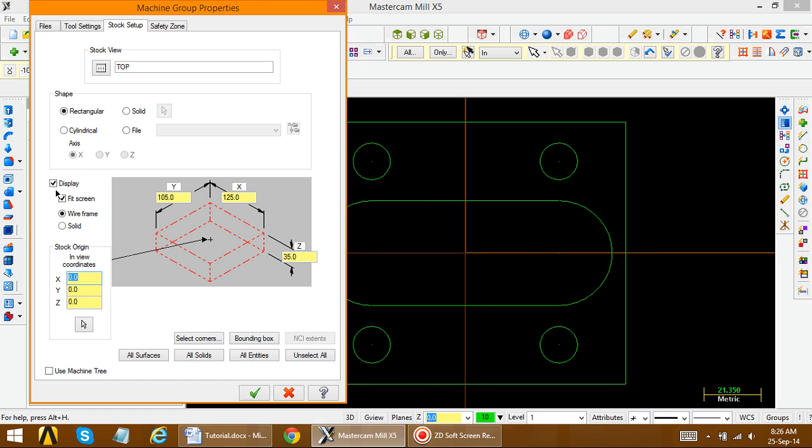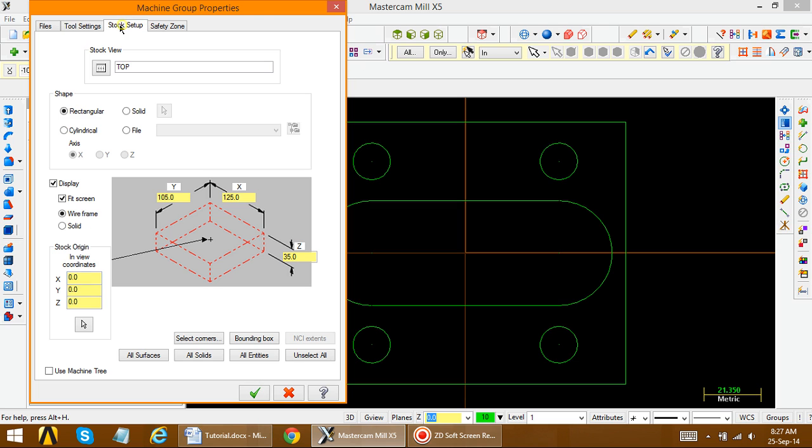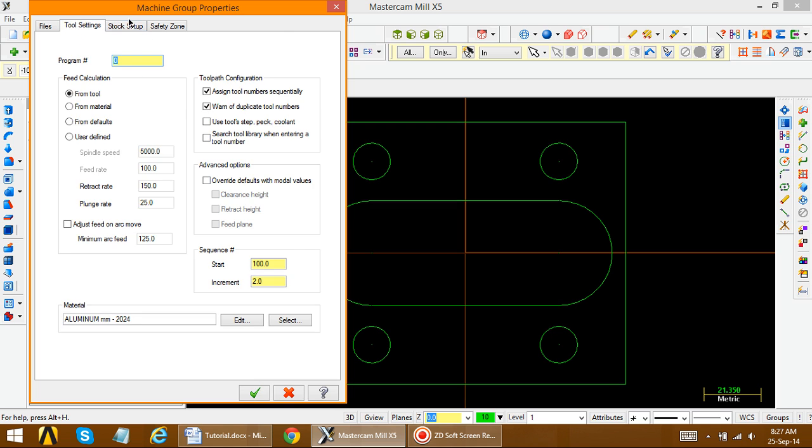Check out, here it is display. If display is not clicked, the stock will not be shown. Either you define it or not, but if display is not clicked here, the stock will not be shown on the screen. So display is clicked. And one more setting should be there: go to tool settings, assign tool numbers sequentially, and override duplicate tool numbers. This should be clicked. So the stock will be defined and the tool setting will be done.